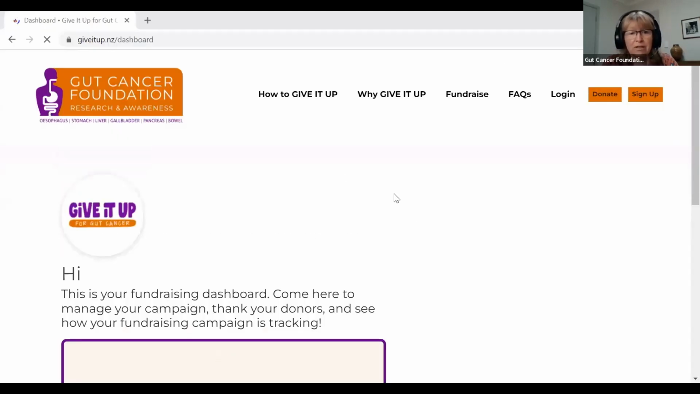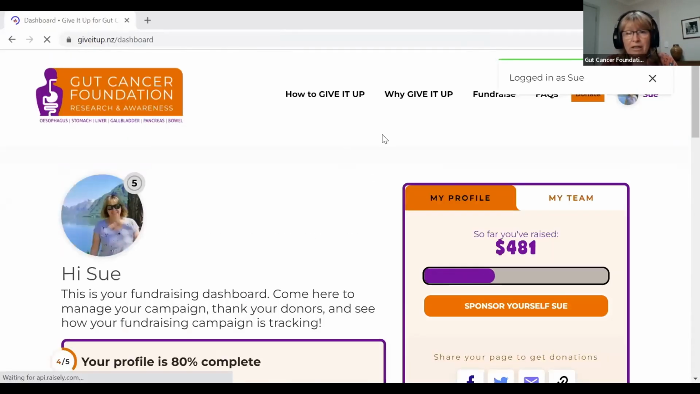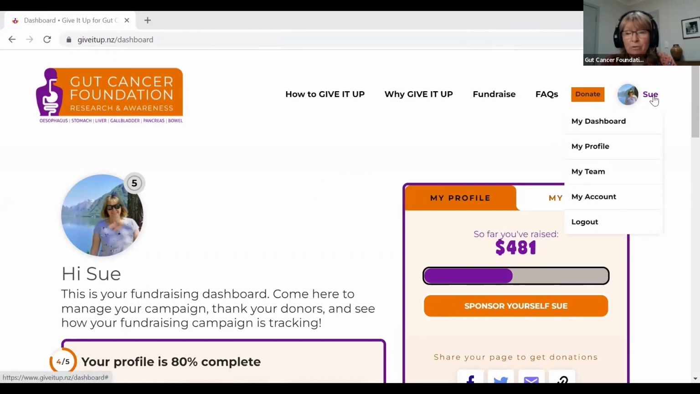Here we go. Rightio. Here is my dashboard. Now I'm just going to move my screen across here so that I can see what I'm doing. Okay, so when you sign up to Give It Up, you'll get a profile. And when you log into your profile, if you hover over this right-hand side here, there's my name, there's Sue, and my profile picture. You've got a couple of things that you can go into here. So I'm currently in my dashboard.